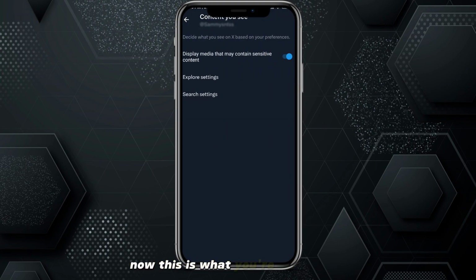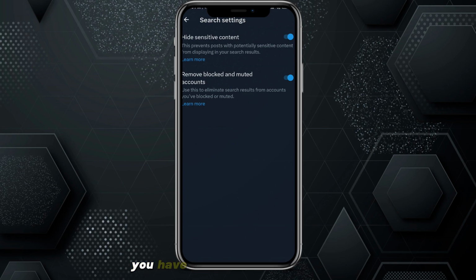Now this is what you're looking for. Just make sure this toggle is turned on, the one next to display media that contains sensitive content. Once you turn it on, we're not stopping there. You have to tap on search settings and then make sure this tick right here is turned off in order for the sensitive content to not be hidden. Just like that. Now once you're done with that, you should be good to go.